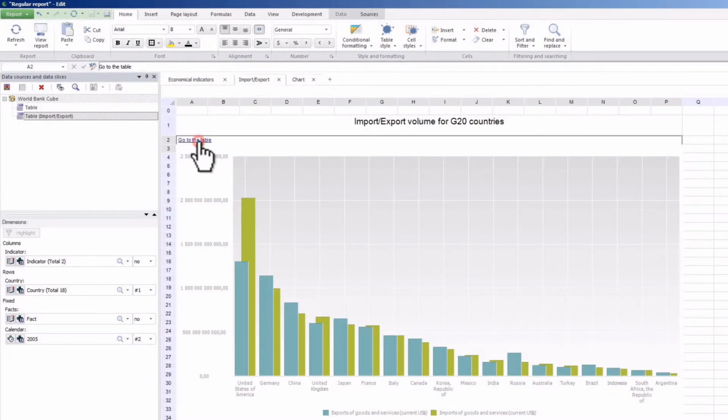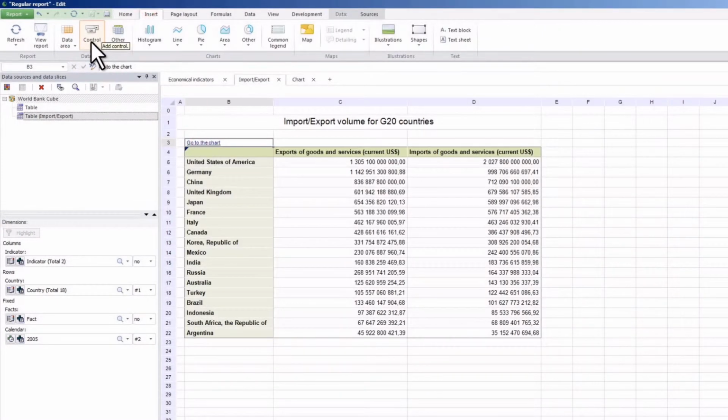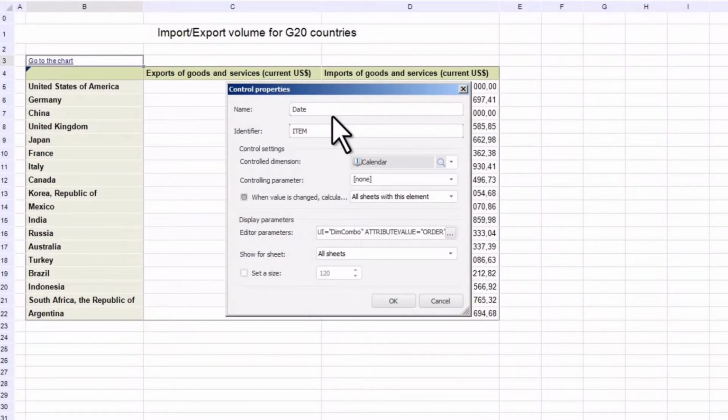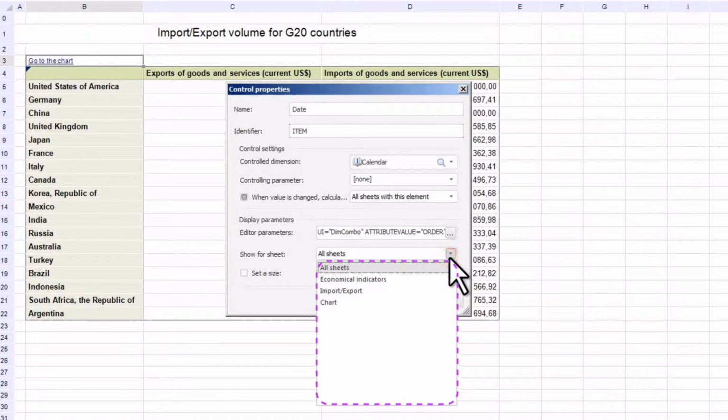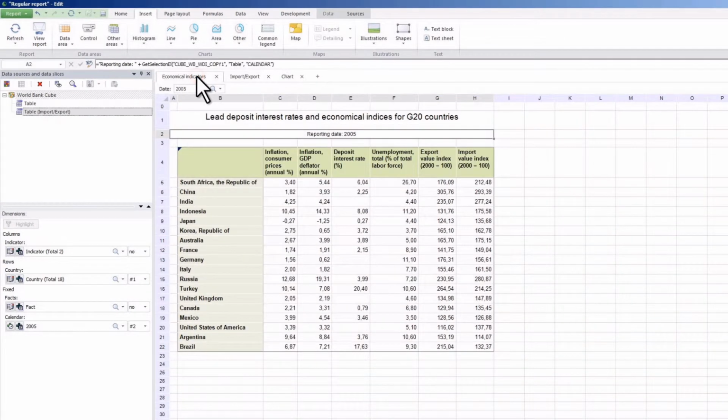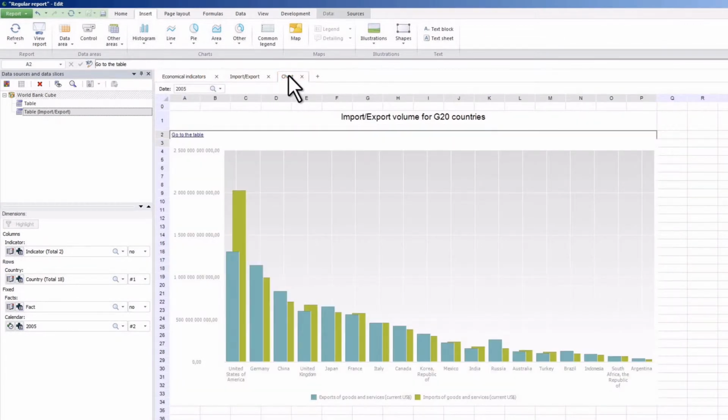You can add controls into the report, allowing one to select data to be displayed in the report view mode. Add a control allowing you to change the reporting date. Controls can be displayed for all report sheets or for specific ones. Set up the control so that it is displayed on all sheets. Now you can manage the report date from every sheet.